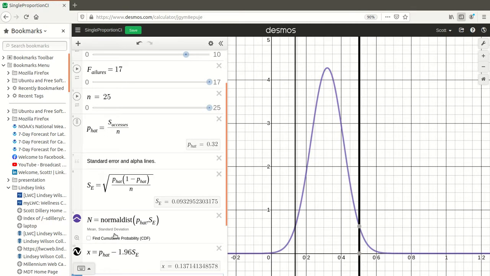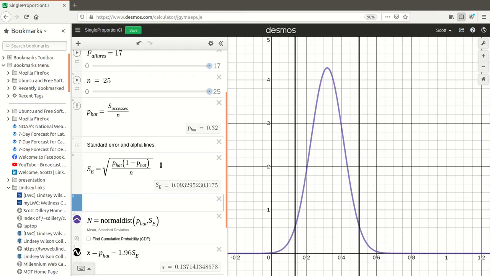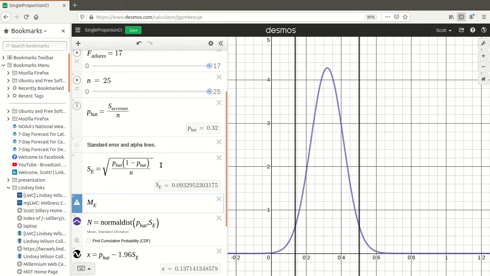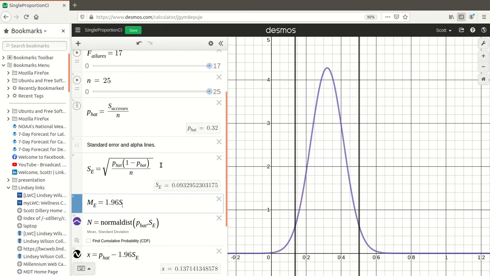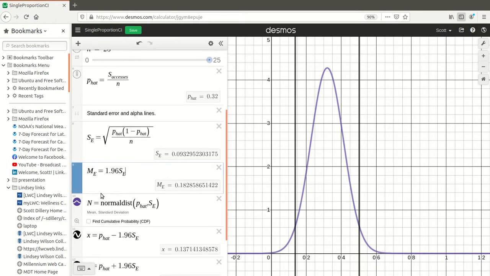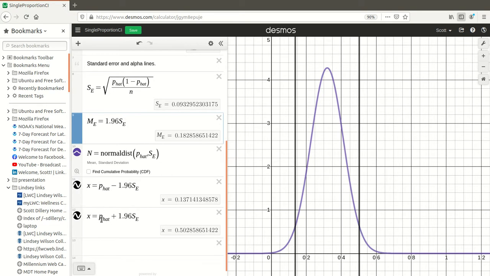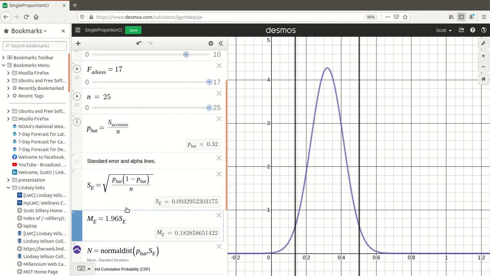Now, the one thing you might want to add, after you come up with that standard error, is the margin of error. So I'll do an M underscore E equals. So margin of error is the 1.96 times the standard error. There's this thing called margin of error, and it is just that plus and minus part that we add and subtract to the p hat for our confidence interval. But there we have it.